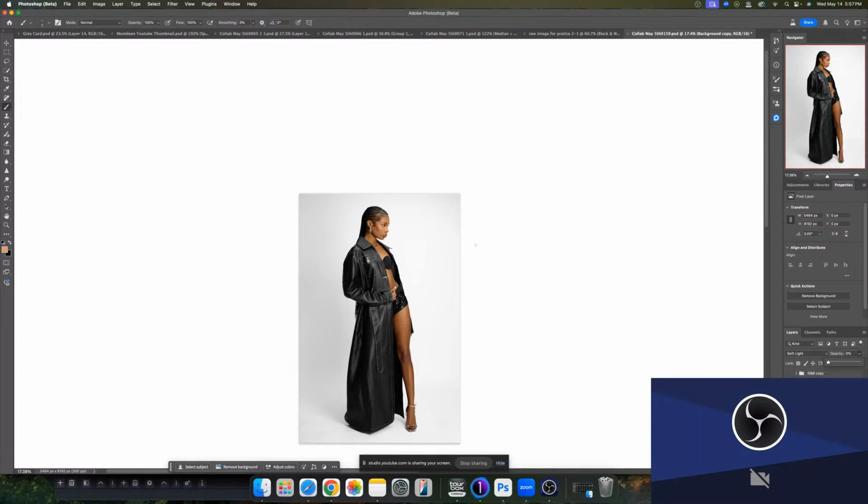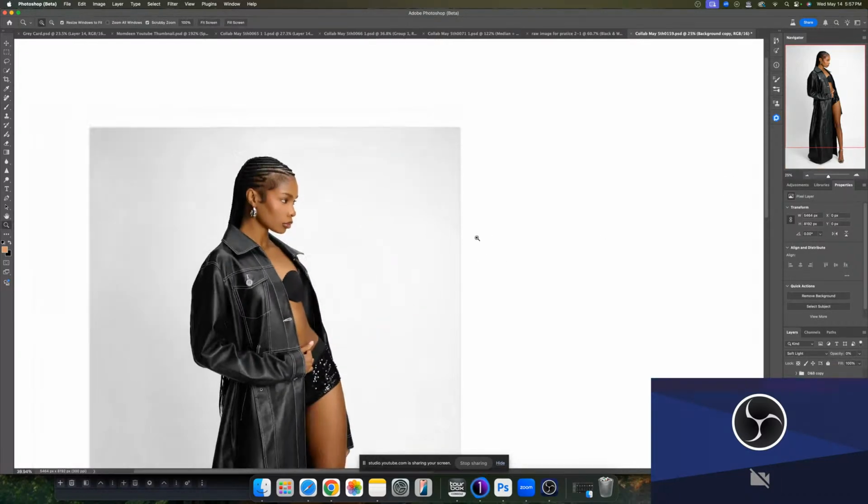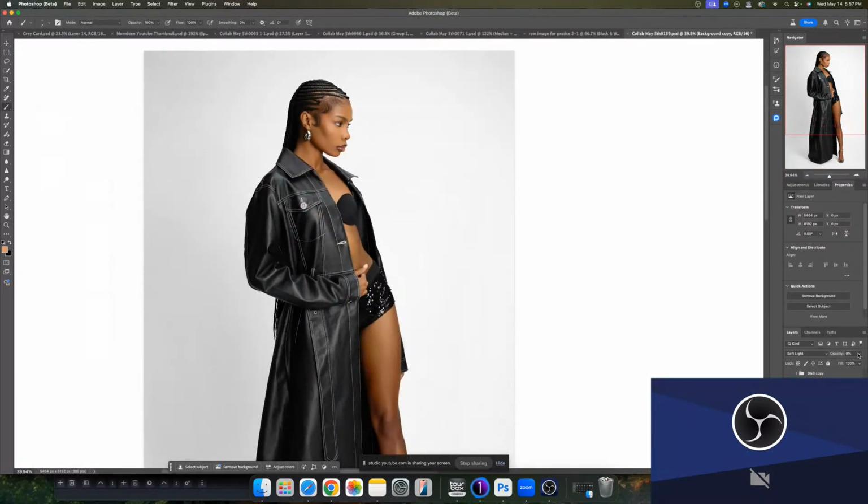Let's zoom in a little bit. Now we're going to figure out how much is too much. Oh, I think right about here is good. So let's look at the before and the after. Before and after.